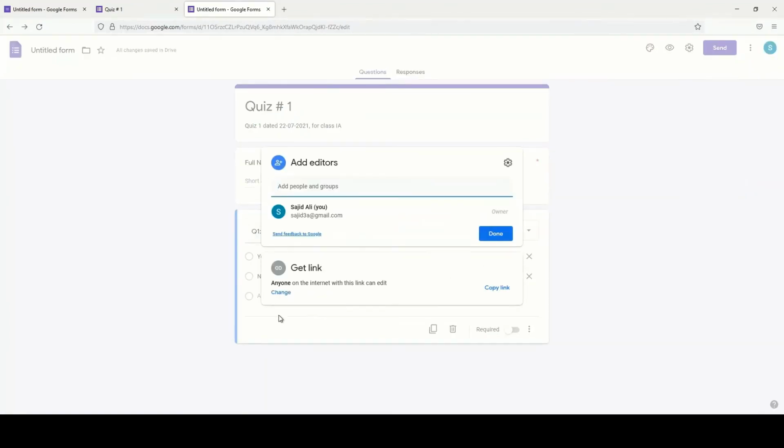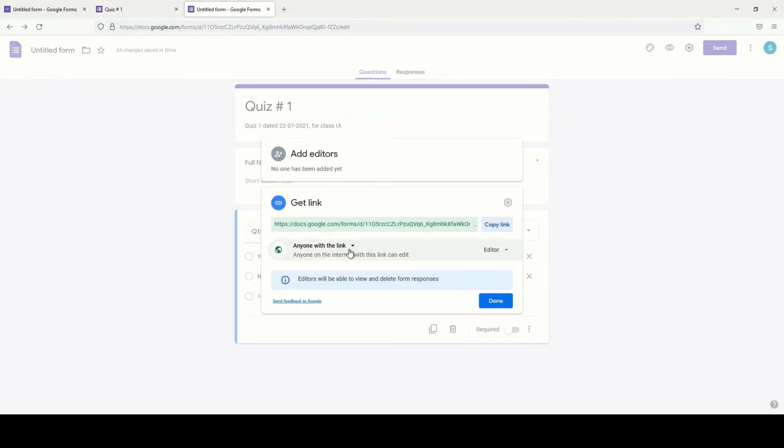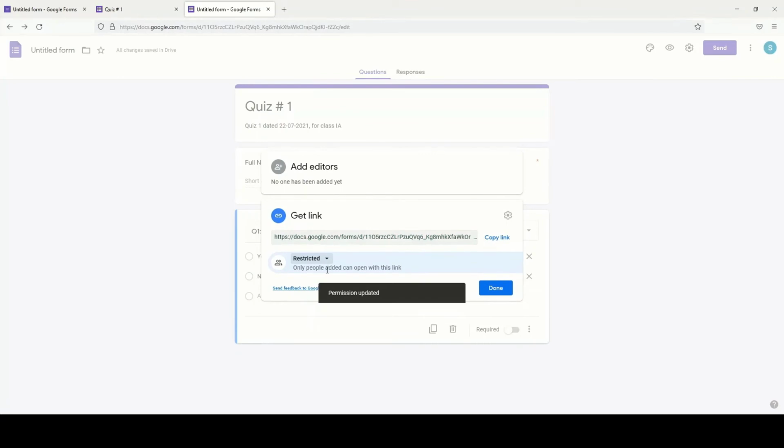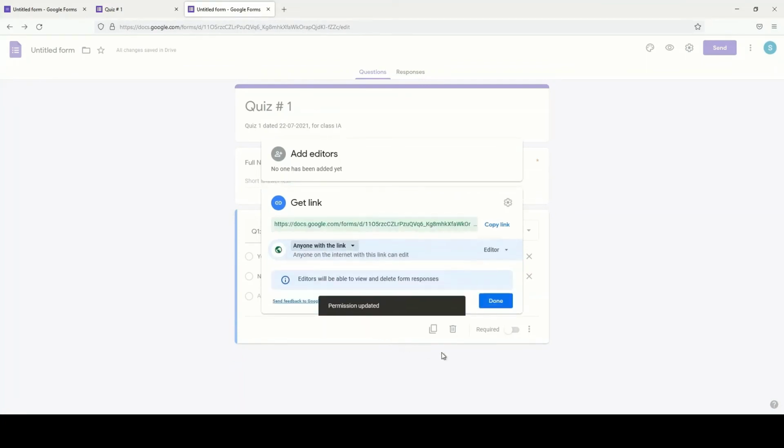Now the simple way to do this is get link. Here there are 2 options. Anyone with the link can edit, or if you really want to make it more secure, you can make it restricted, which means only people added can open with this link. So you create the link, share it with the people, but you have to add the people here. But the simplest way is that you simply say anyone with the link.